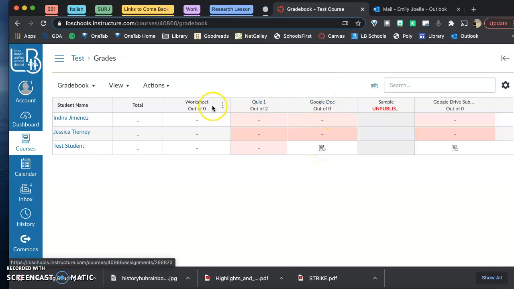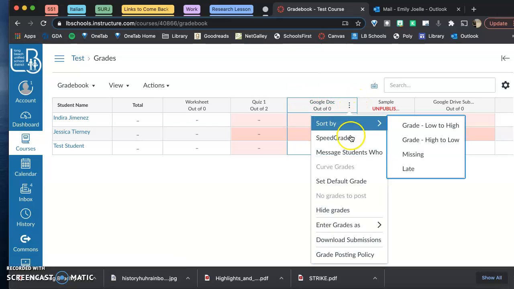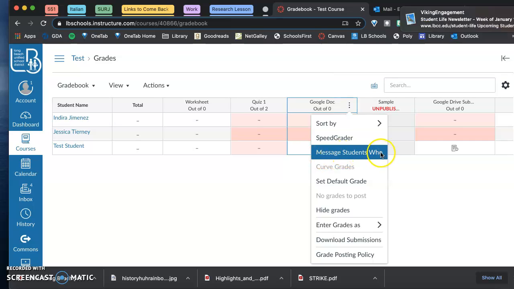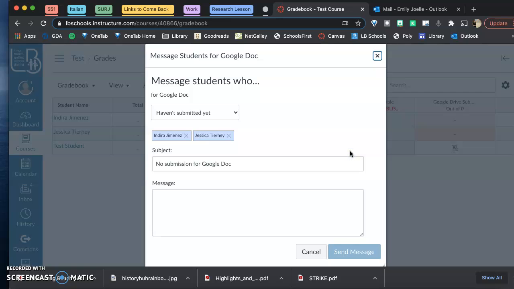So what you'll do is you'll hover over the assignment, you'll click on these three dots, and then you'll select Message Students Who. And once you click Message Students Who, you're going to get some different choices. So first of all, I can hand pick if maybe I excused Jessica from this assignment so I could X her name out. So I can send a message to everyone who has not submitted the assignment, or I can send a message to everyone who hasn't been graded.